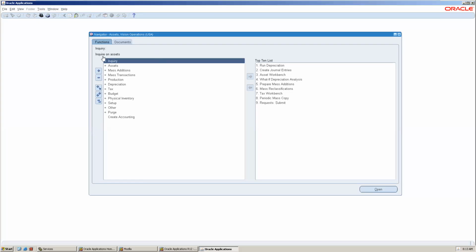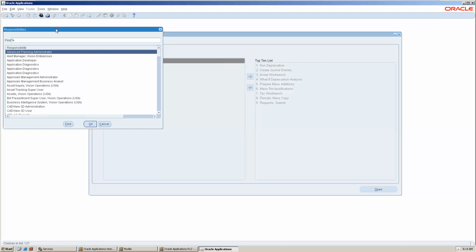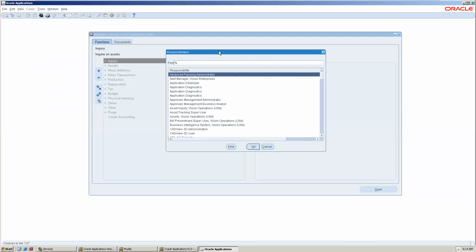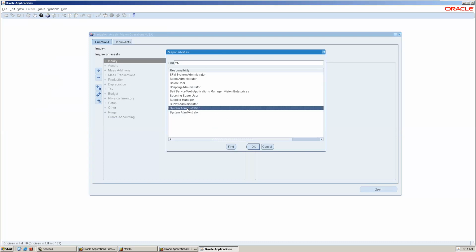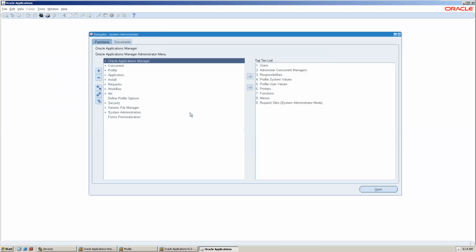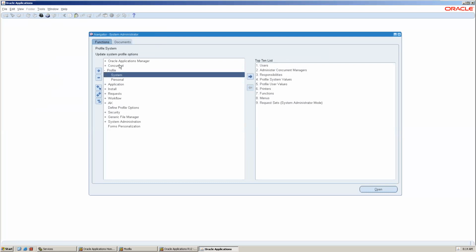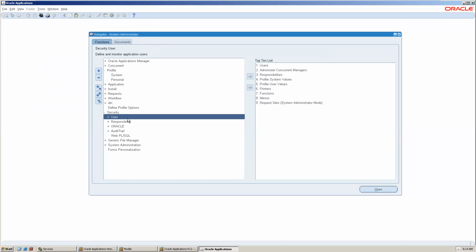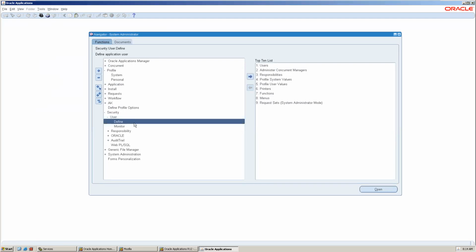So initially we'll create a user and assign the responsibility we want to work with. Go to System Administrator, or Administration, where you can create an administrator. Go to Security, User, Define.